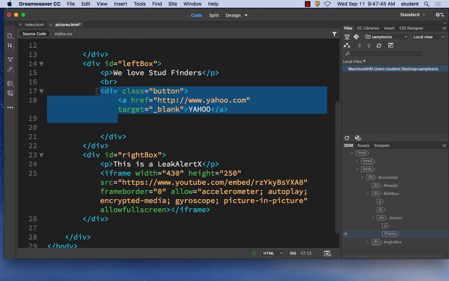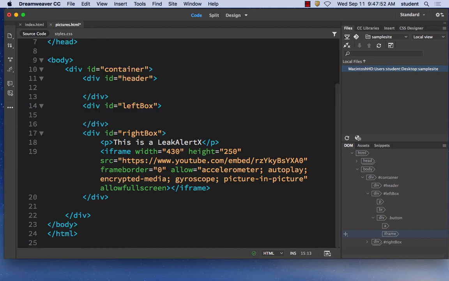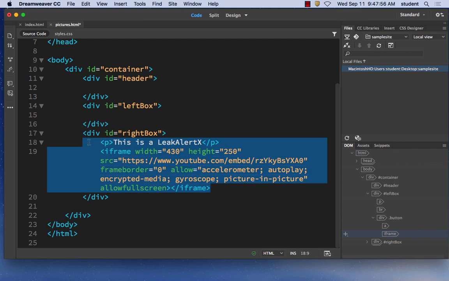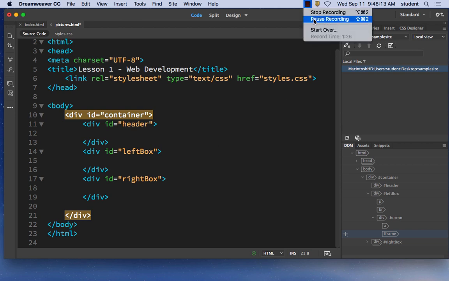I'm going to get rid of this whole div thing. I'm going to get rid of all this here and get rid of stud finders. I'm going to get rid of all that. Boom. And I'm going to get rid of all the iframe stuff here. Boom. So I got rid of everything, except make sure you don't delete the divs. Remember, if you click on the divs, you can see which one. I got a div for right box, a div for left box, a div for header, and a div for container. So get to that point and we'll get started.